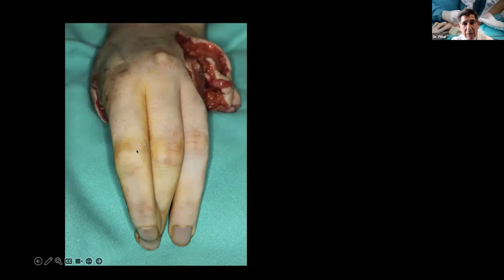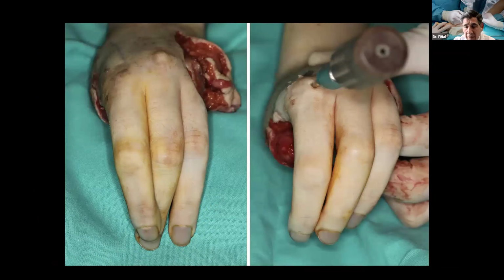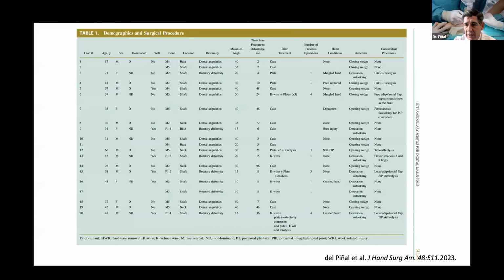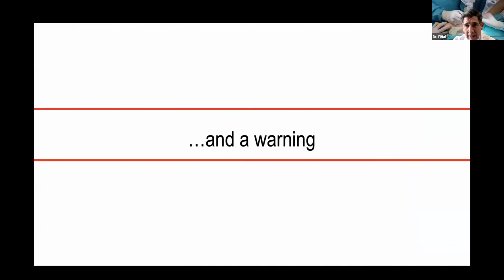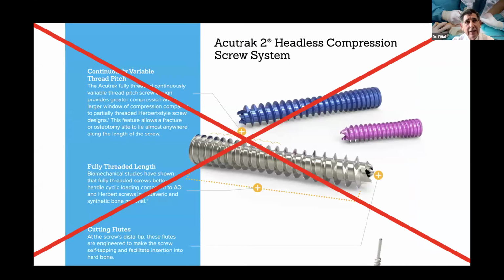And this is another case where you can see the second metacarpal is rotated, or malrotated, and by just twisting with the screw, you can put it in the way that you want. We published the results here, so you can go here if you want to. And a warning, several warnings actually. This is not an easy technique, it's full of details, but once you master that, they are super easy and super convenient.